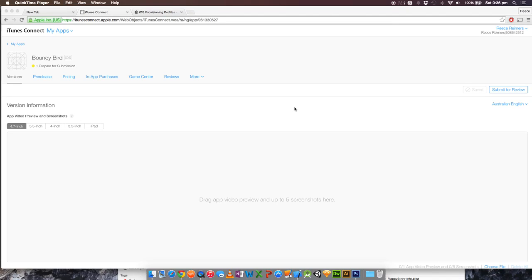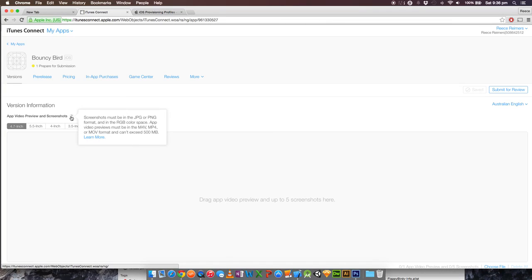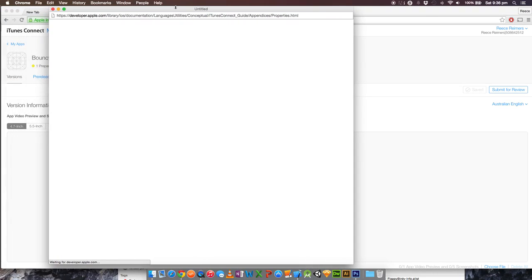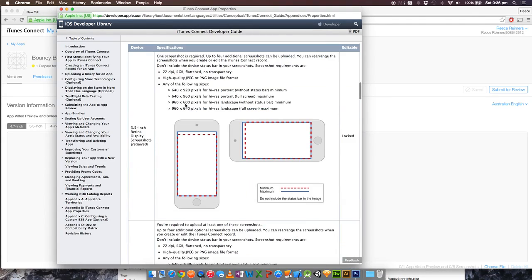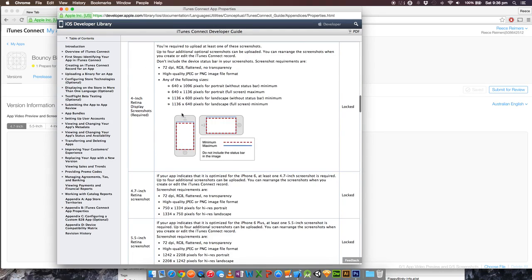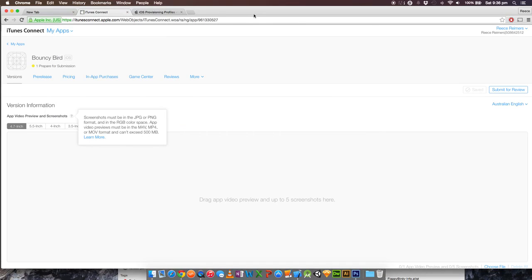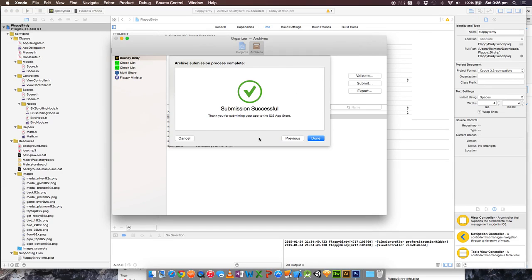Okay, guys, so while we wait for that to upload, you can upload your screenshots for it. If you come here and click on Learn More, you can learn about the image sizes for the screenshots, as I have detailed earlier. And an easy way to do that is if you come to Xcode and our submission was successful. I hope yours was as well. If you have any issues, feel free to email me.